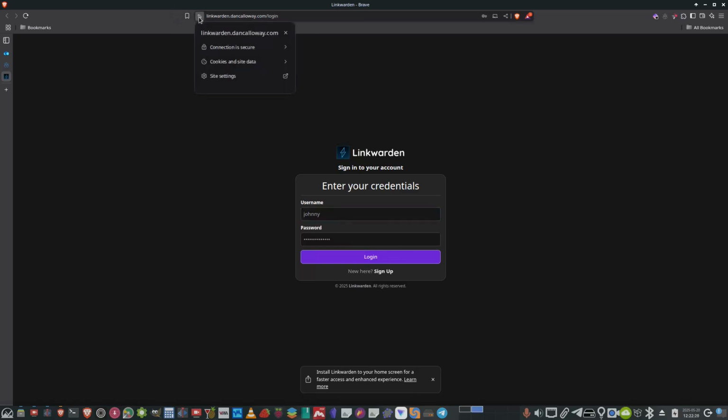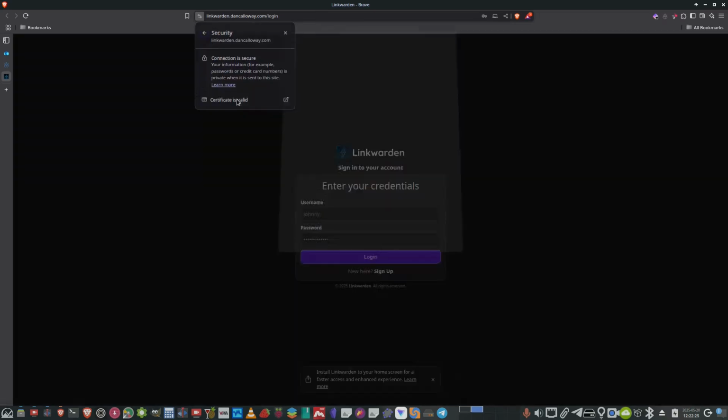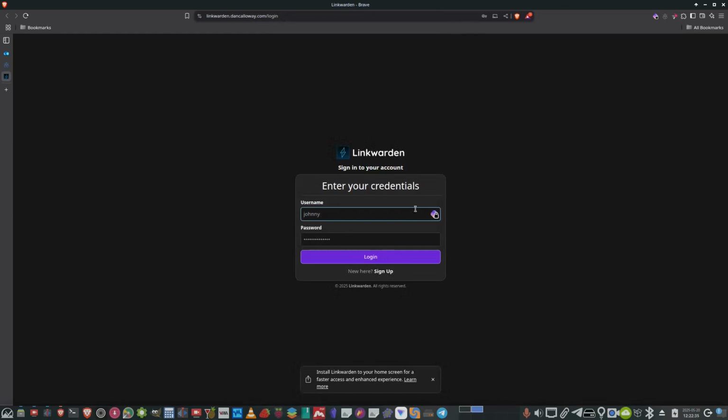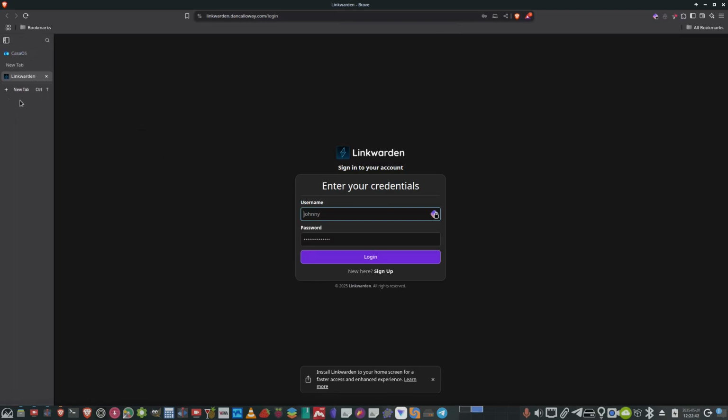If I click on this, go to connection is secure, and come down here, certificate is valid. You can see that it's a valid Let's Encrypt SSL certificate, good for 90 days, and then it automatically renews. So this is a secure site, so any information that you have in here in a session can't be captured by anybody. So this is a neat thing you can do with Casa OS.